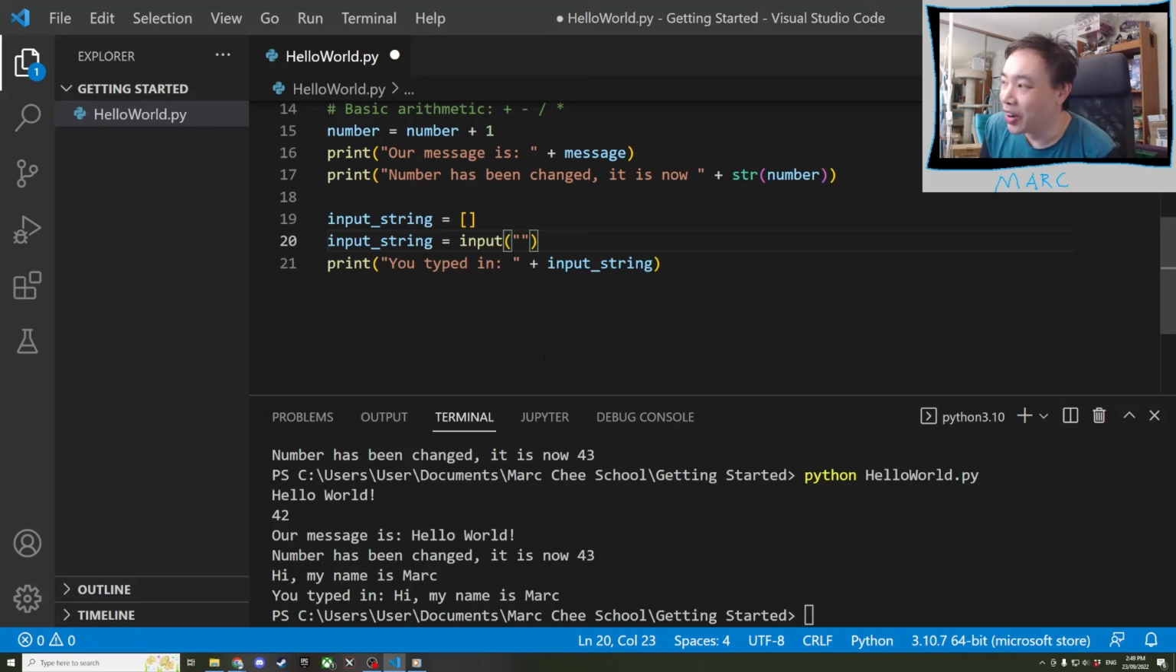So it gets confusing as to what's happening. So let's try saying, please type in your name. So this is different from just having an empty space there. What we're going to get this time is this text will appear.